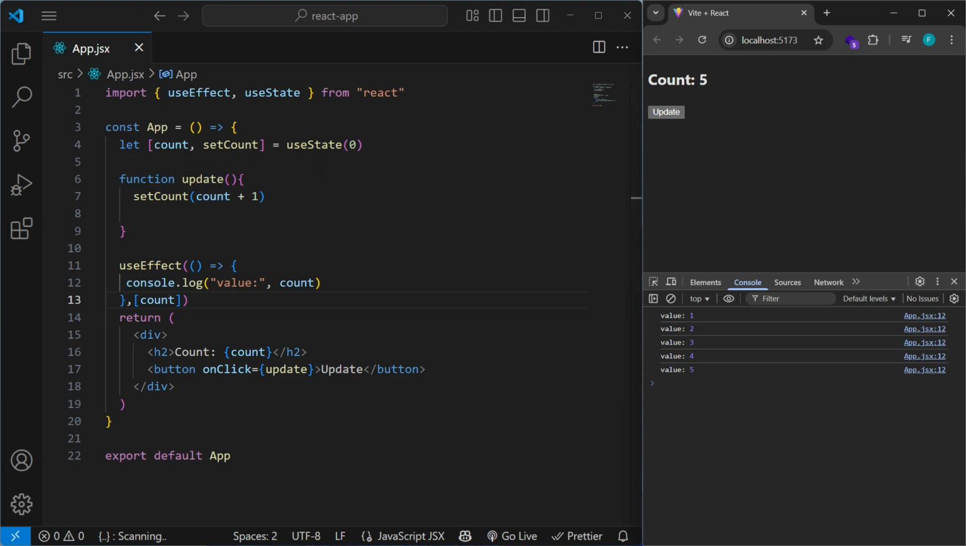So what you should keep in mind is that state in React is read only. You must use the setter function to update it, and don't assign directly. State updates asynchronously, so you shouldn't rely on console logs immediately after updating the state.